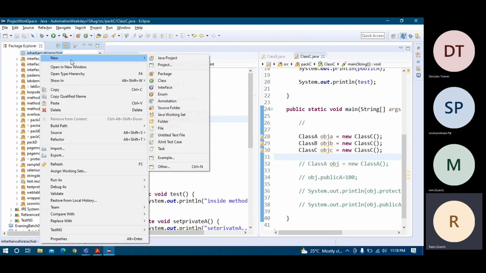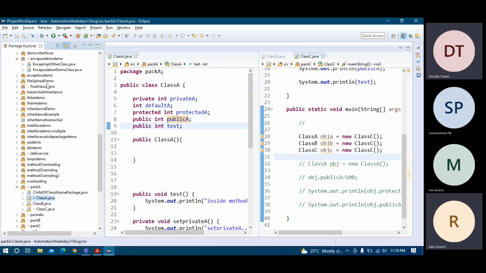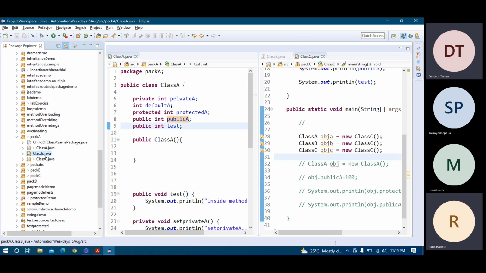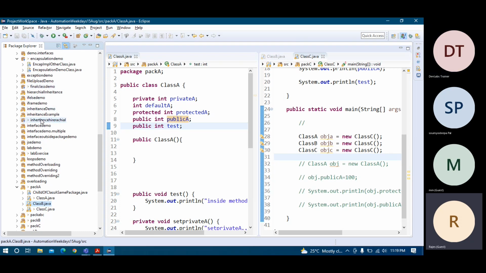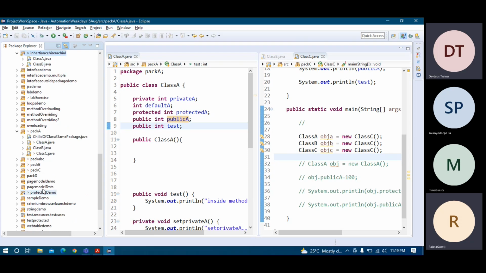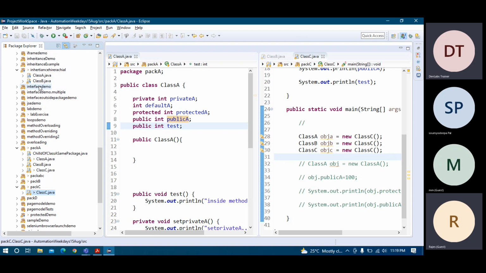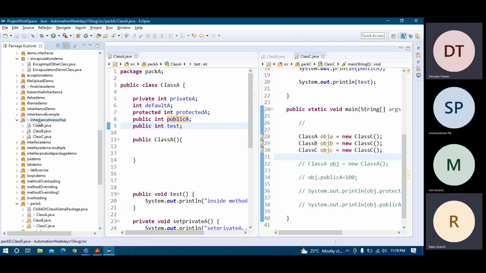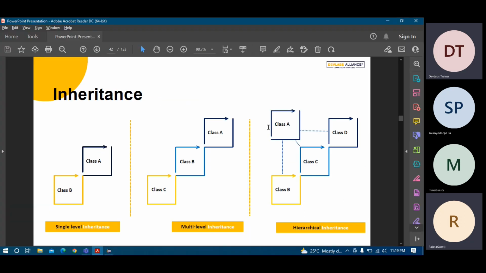Then I will copy this class A, then I will copy this class B, then I will copy class C, and I will copy one class D as well. So you see here, everything we have copied, but it says to design a structure like this: class A and three other classes, where a single class will be the parent of multiple classes.